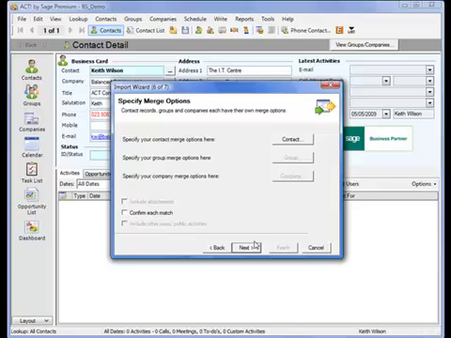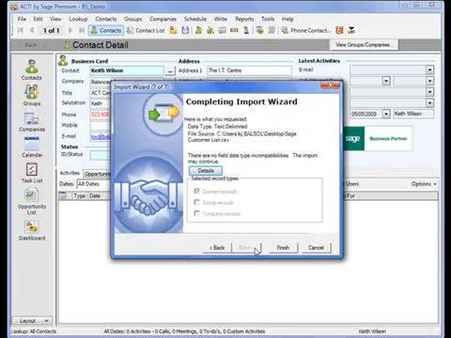This dialog box allows me to define how I want to treat any duplicate records. Again, because we're starting off from scratch, I'm not going to go into any detail here, and I'm just going to choose next. I get a summary screen that just highlights the relevant settings that we've defined. I'm perfectly happy with that, so I simply click on finish.